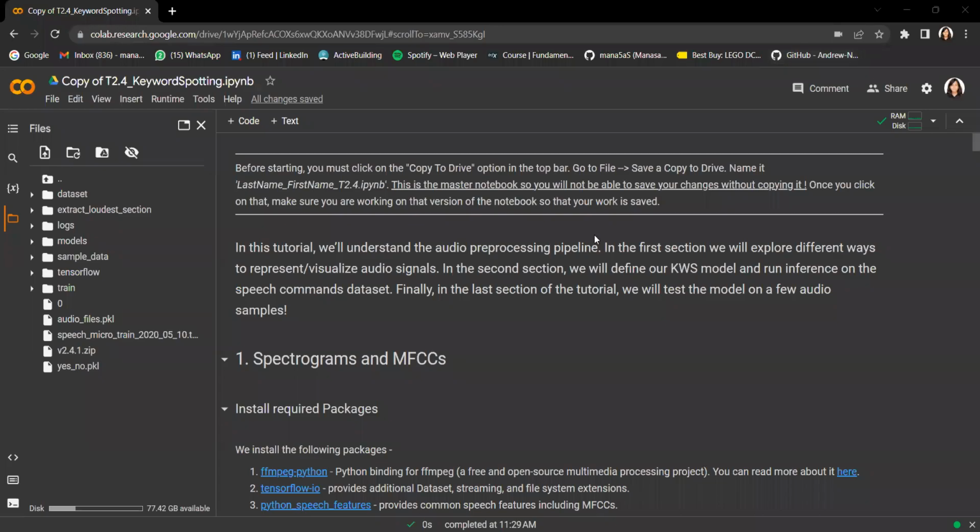In this tutorial, we'll be looking at our audio pre-processing pipeline. In the first section, we'll look at the best way to pre-process and represent our audio data for our machine learning model. And in the second section, we'll actually be looking at our keyword spotting model.